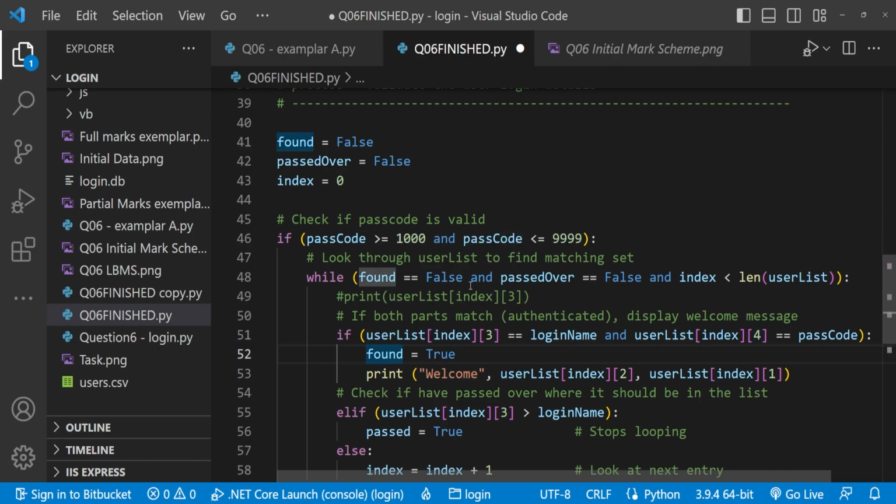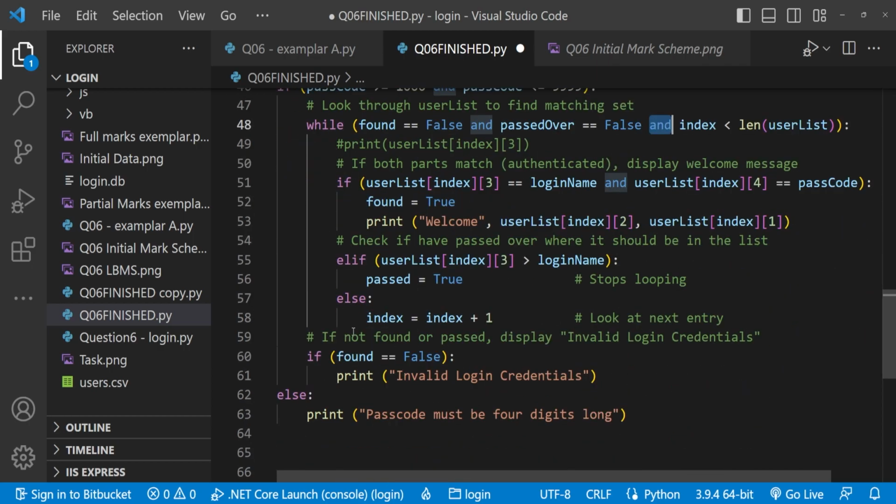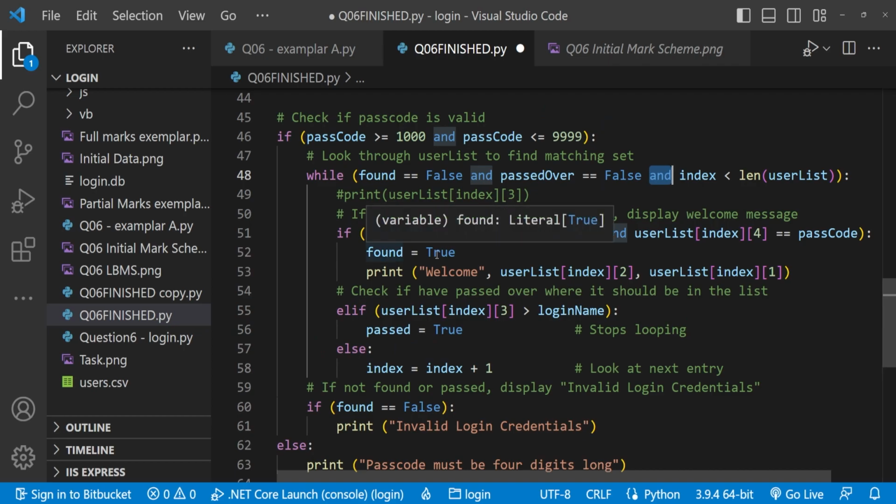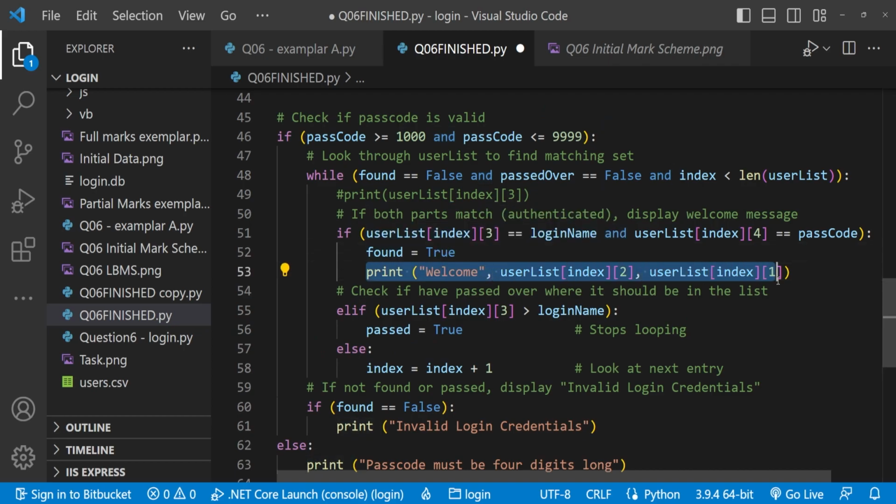So once found is set to true, given that these are all and, this will make this whole thing false, and so we will come to the end of this part of the code. So if it's found, we set it to be true, we print this welcome message, and then if they are not the same, it will do this check, and then if they're not the same, it will come to here and say, if we're now greater than the login name, then we can say that passed is true, but we don't set found to be true.